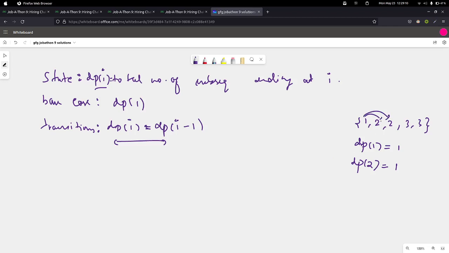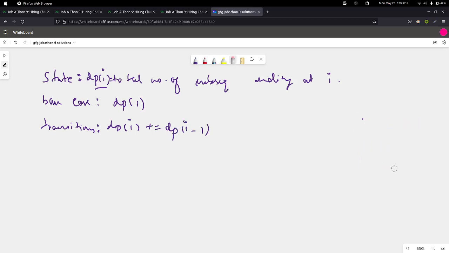Instead of just taking all the subsequences which ended at 1 and adding them to the current value, we are just assigning them here. So we need to add them to the current subsequences. That's the important thing here. Instead of assigning, we need to add it to the current subsequence. So dp of I will be dp of I minus 1.